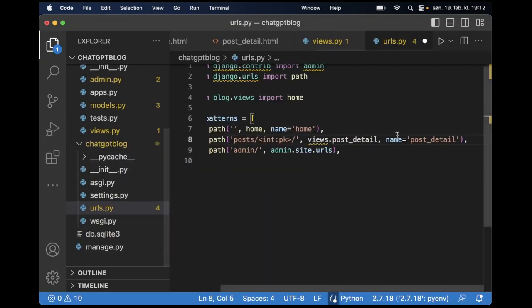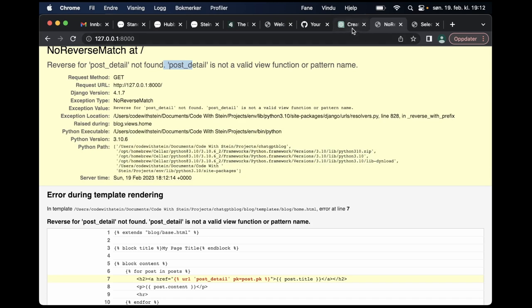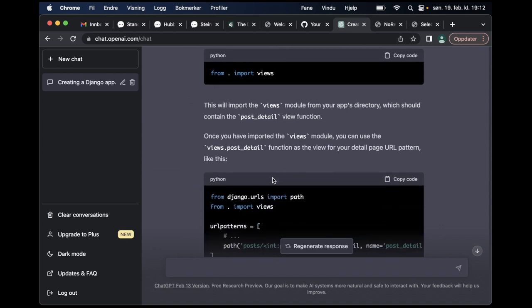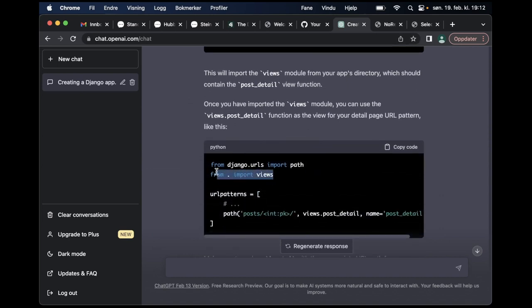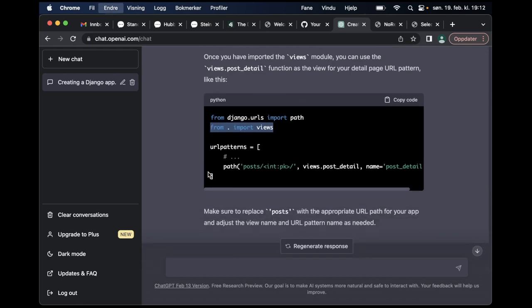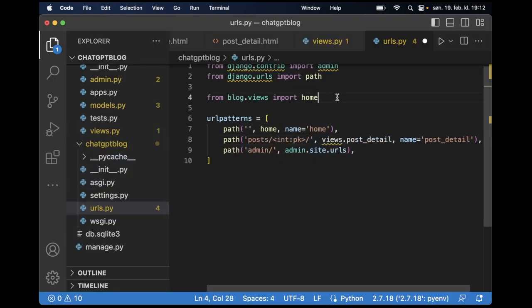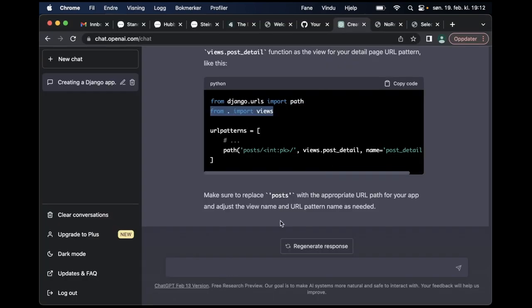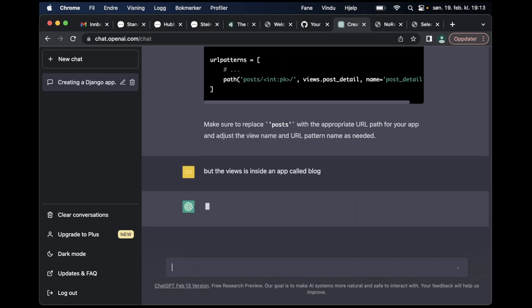Yes, because I still have this error here. So let me go back to ChatGPT and see what it says. Okay, so from dot import views, that is not correct since I'm inside a different app, but that's okay. So from dot blog import views, now this was working. Let me just write, but views is inside an app called blog. Let me see if I get the correct version then.